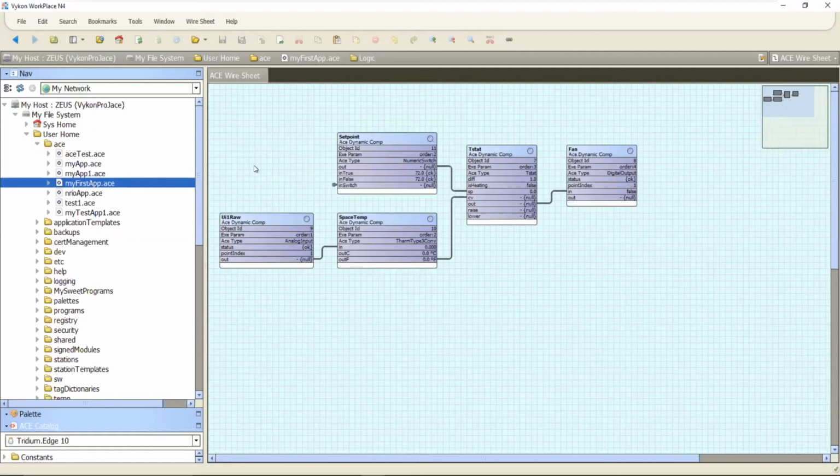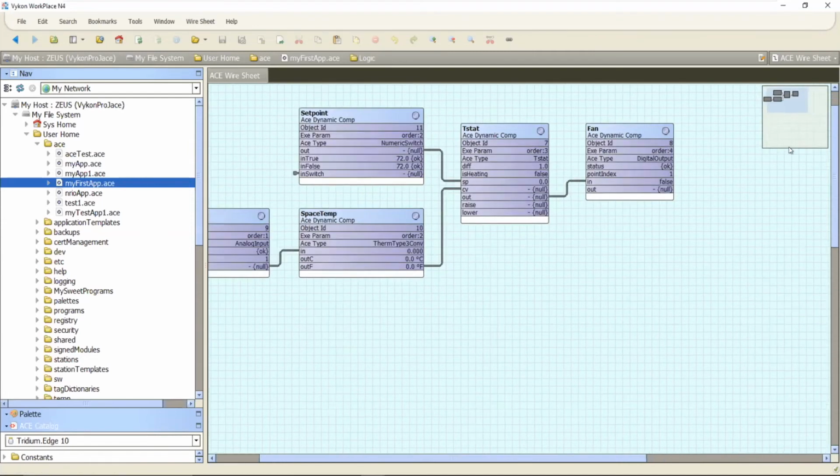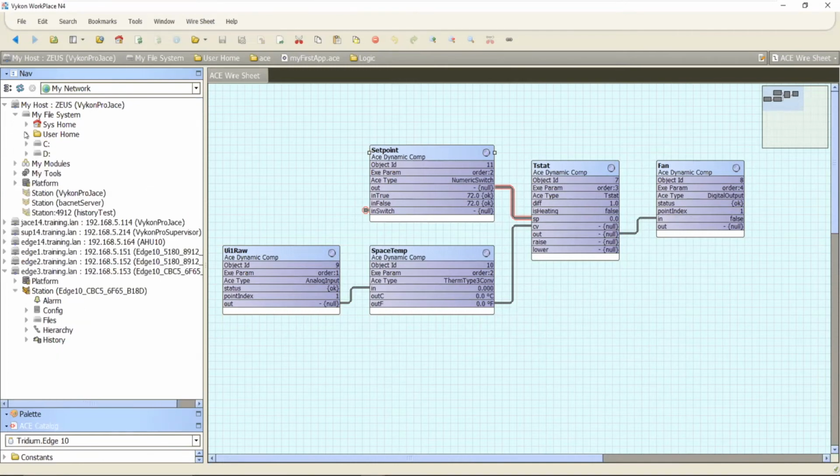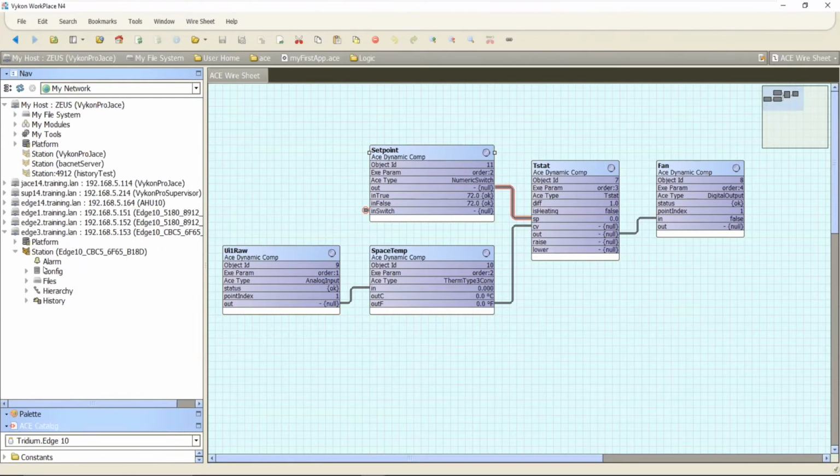Also, I have a logic folder here that I've put some components into. In this case, I have an input reading UI1 from the controller, and I'm linking that into a conversion block, which is going to convert the resistance into some space temperature reading. That's linked into a T-stat block with a set point block, and I'm linking that to a digital output to control a fan. So it's similar to that ACE Edge application I was showing you just a few minutes ago.